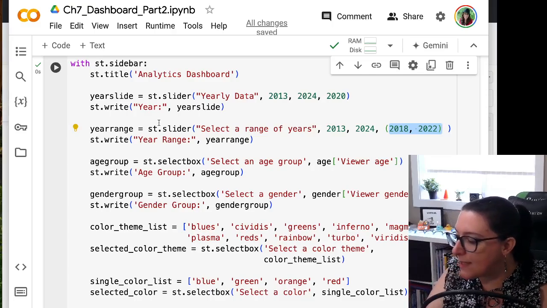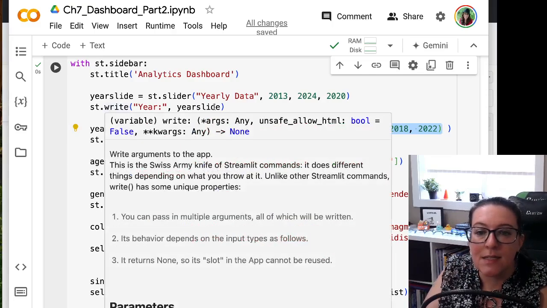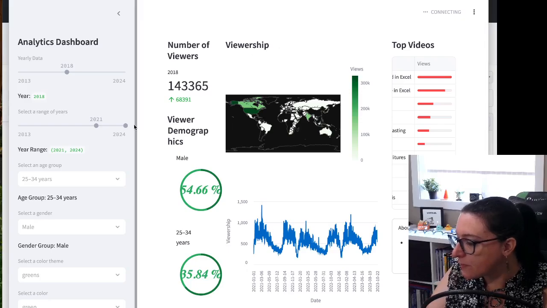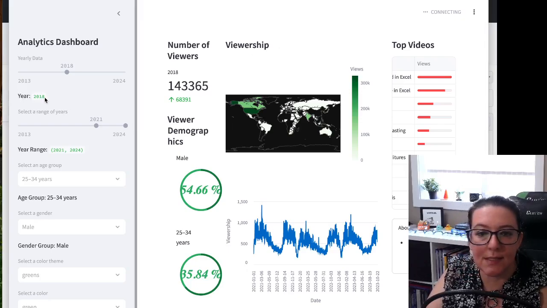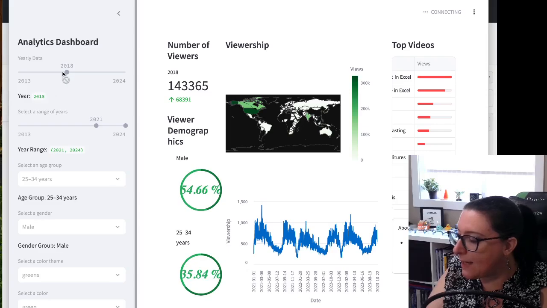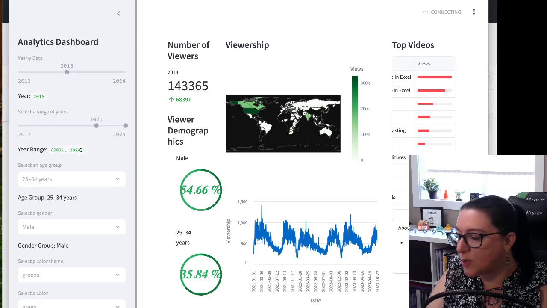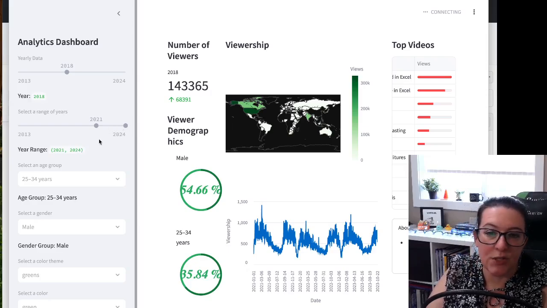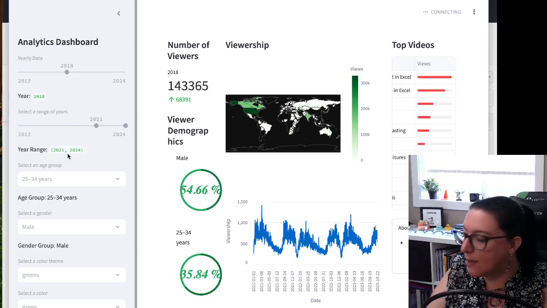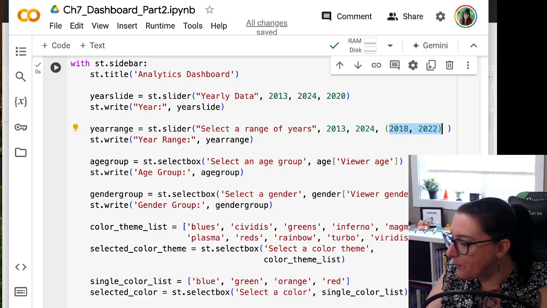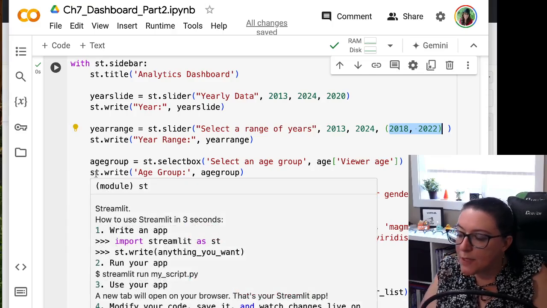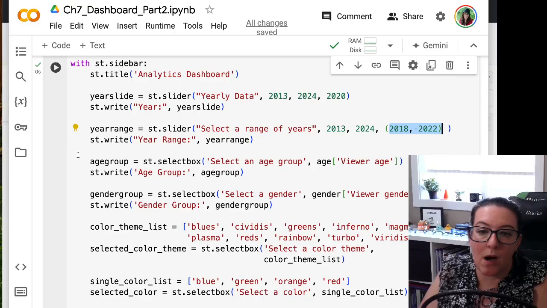In each case, you'll see I use st.write to output some words just below it. So you can see it's confirming year is 2018 in this setting, and this 1 year range is 2014 to 2021. So as I change the slider, I can see what I've chosen right below it. Okay. Then what I'm going to do is I'm going to use some selection boxes.